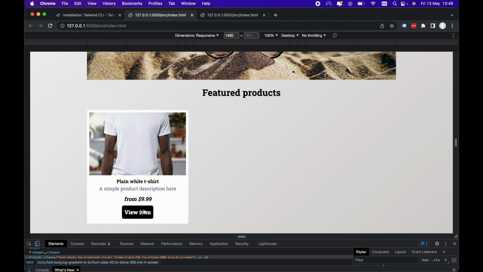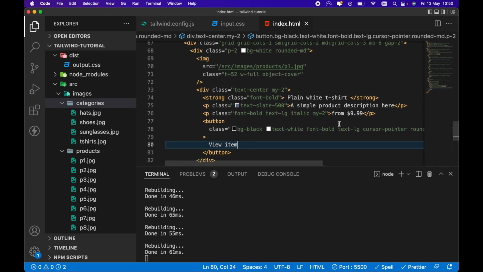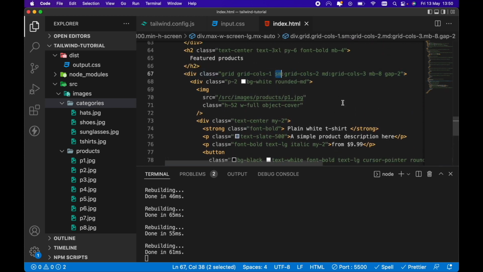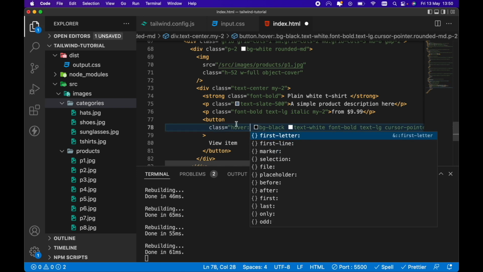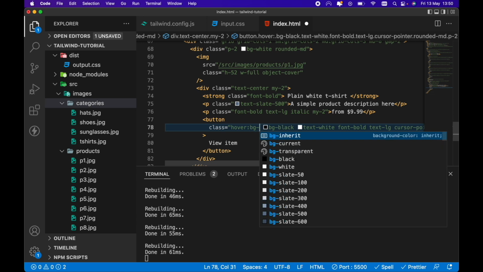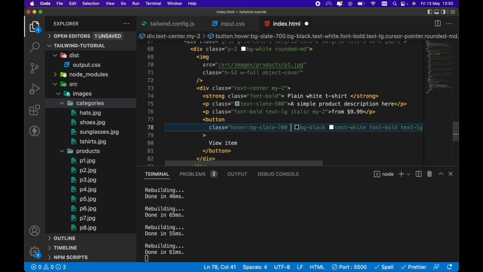So there we go, we've got our view item button. All we need to do now is add a transition where we change the color and increase the size of the button slightly. So back in our code then, exactly like what we've been doing before when we target screen sizes, we can use this syntax to also target states, for example, a hover state. Let's add a hover, and when we target the hover state, we want the background to be, let's give it a background slate of 700, for example, and we want to increase the size of the button as well.